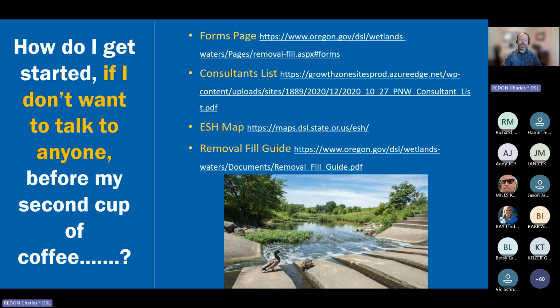The first is the forms page. Of course, we have forms for our different types of permits and applications, and that will take you straight to that page rather than having to search through our website. There's a consultants list. Now, this is not required to be used, but if you're going that individual permit route, you might need some technical help for some of the assessments and delineations and things that are required for that.